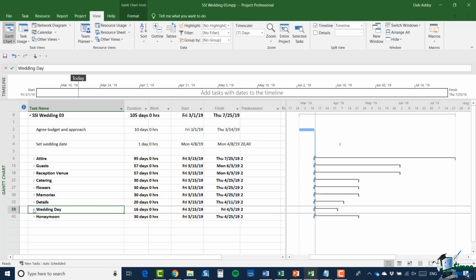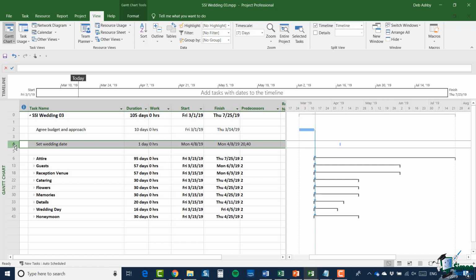Now, one of the very important aspects of milestones is that generally speaking, although I should say there are exceptions, because a milestone is a task of zero duration, it is assumed that there is little or no work associated with the milestone itself. So if I take task 4 here, for example, set wedding date, if that doesn't actually involve any significant amount of work, I could make it into a milestone.